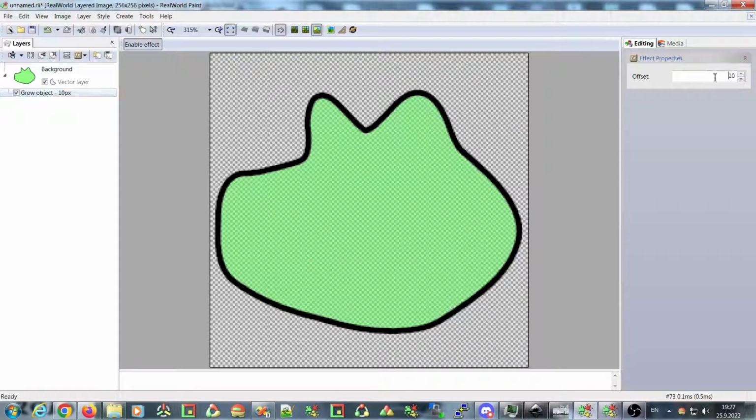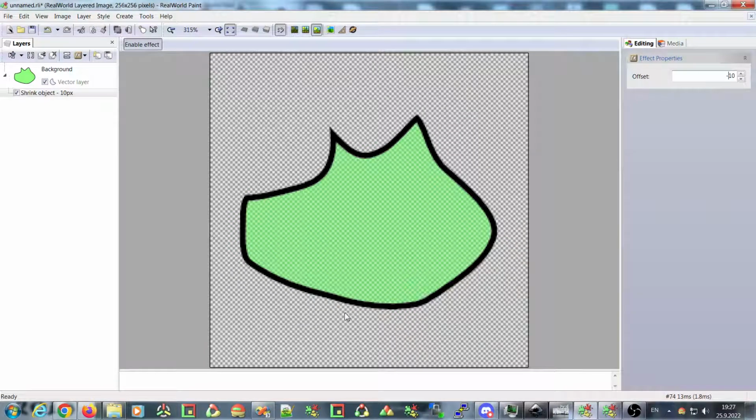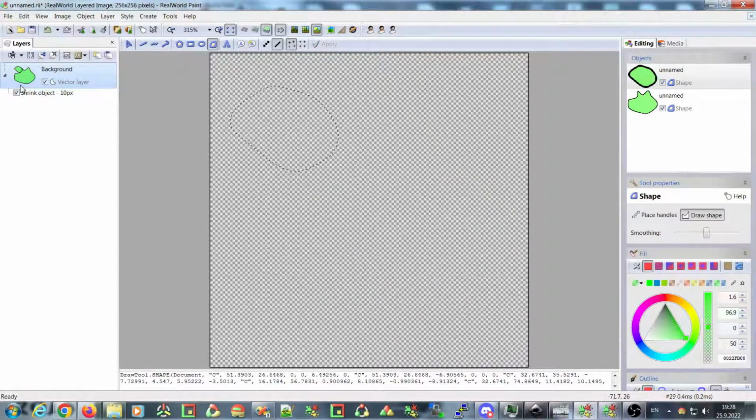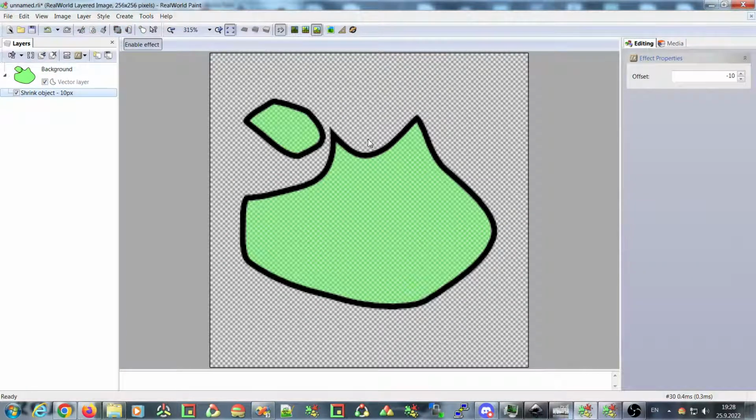So you can also use negative values, and it shrinks your objects. Currently it only works with shapes. But it will work with other kinds of objects. It will eventually work with text, rectangles, ellipses, and so on.